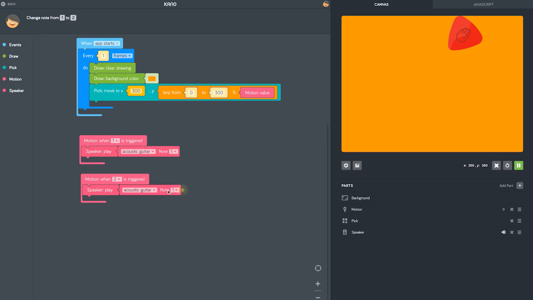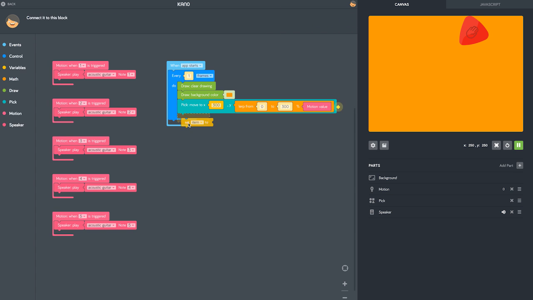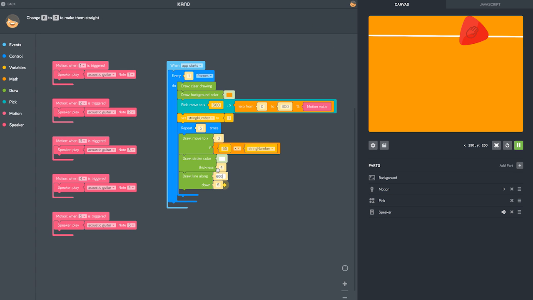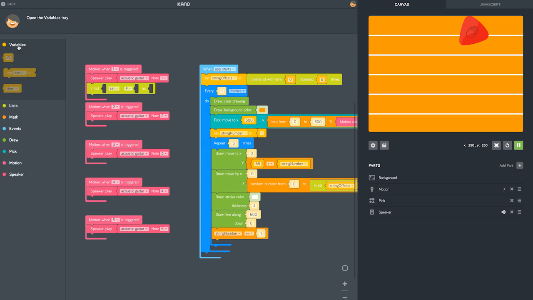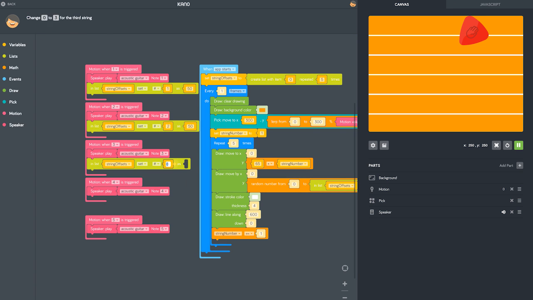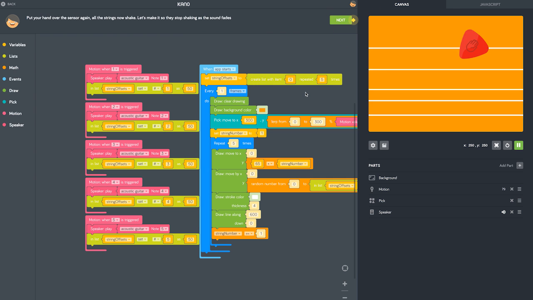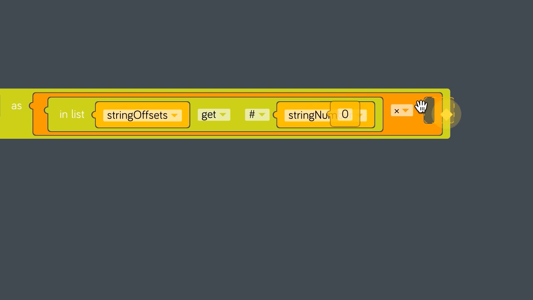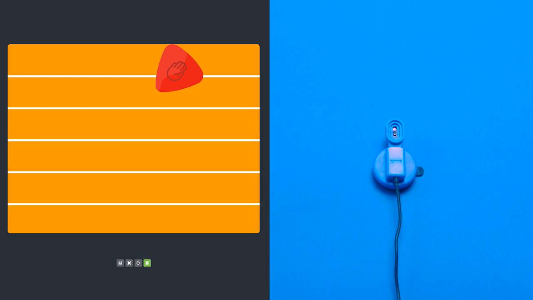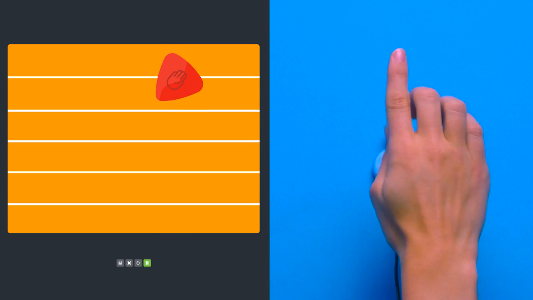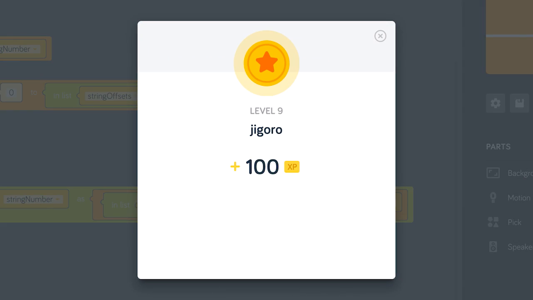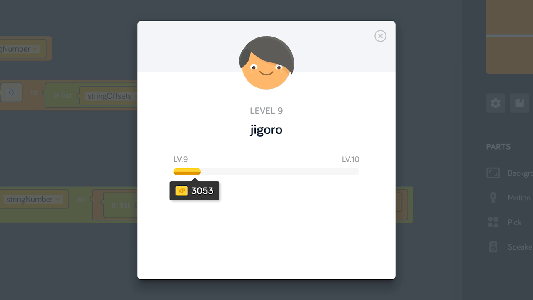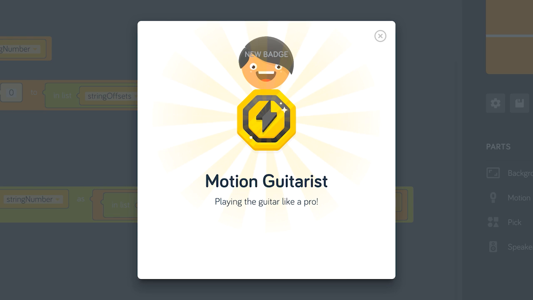Next, we add strings and sound, but let's speed things up a little. This is the final part of the challenge. It's time to play a song. Every challenge awards you experience points. Hey, I got a new medal!